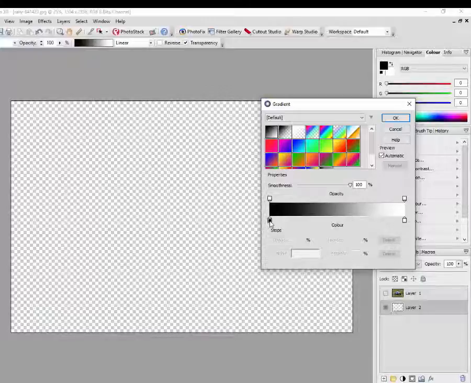I've done this a couple of times and tried different things. I'm not fully sure that I've got it quite right yet, so I'll try and make it a bit darker than I did before. So you just click the stop, and it will show you down here what colour it is actually at the moment.